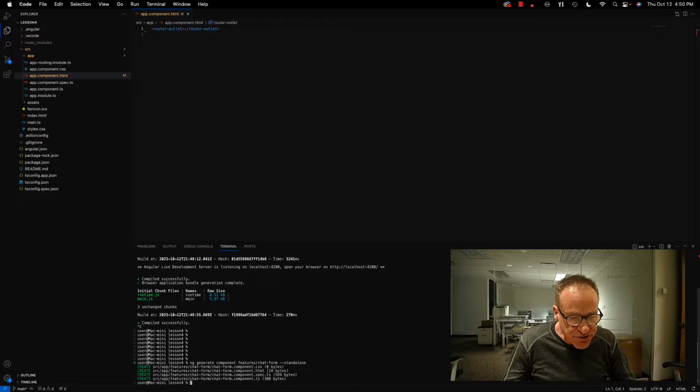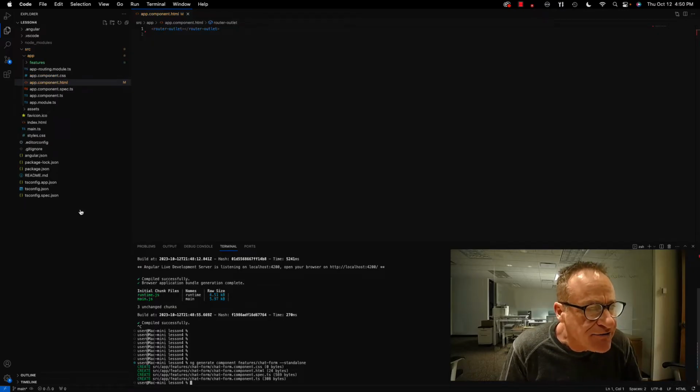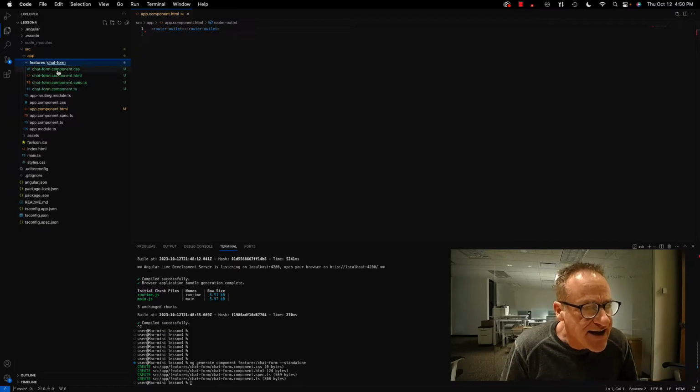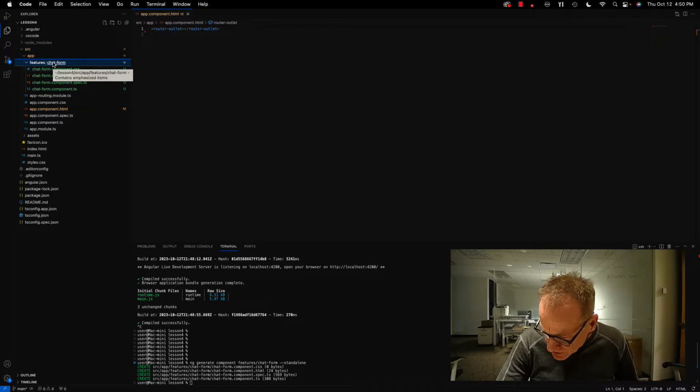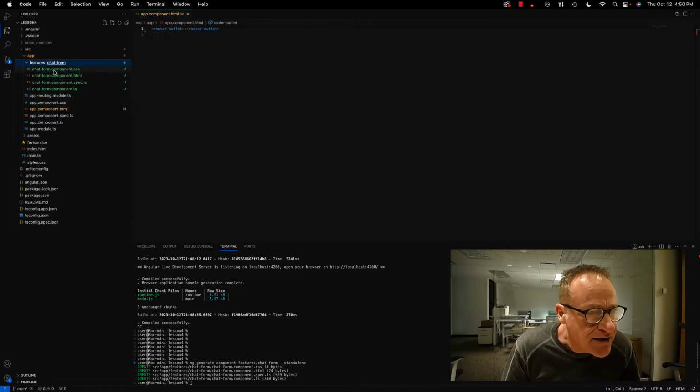And as soon as we do this, it has now created for us a features directory. And inside the features directory, we have our component. So we have our chat form component that has an HTML, a TS, and a CSS. So from that, what we're going to do is put that component on our screen.